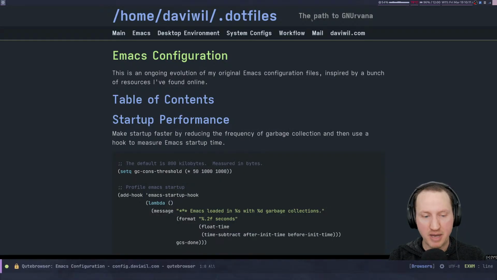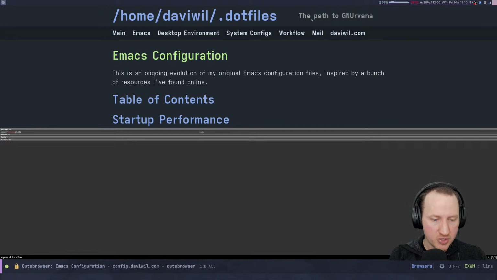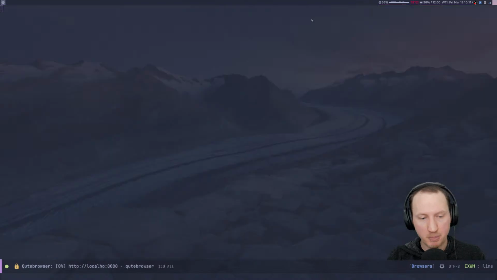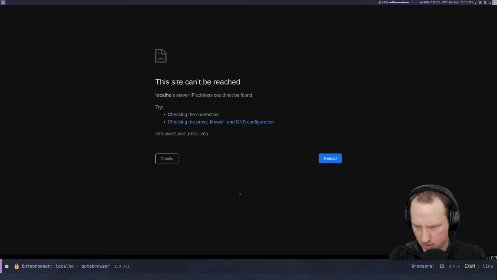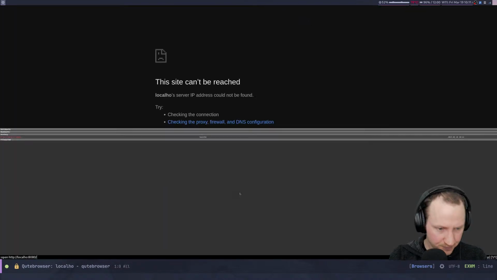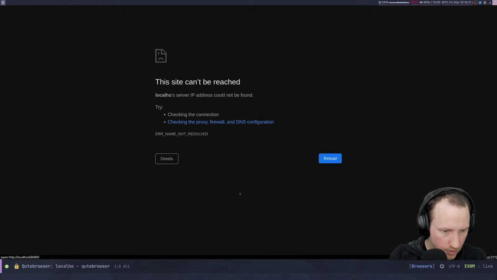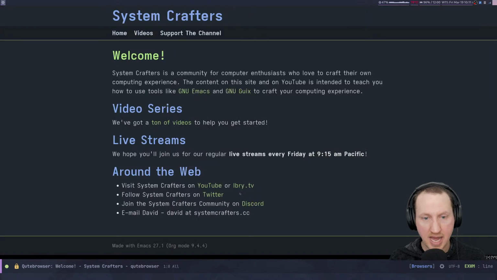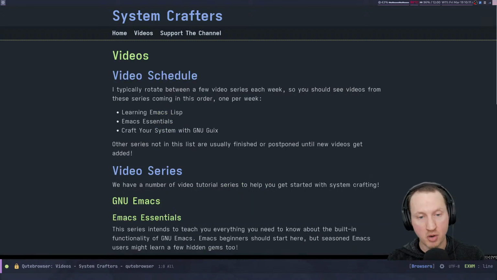So if I go into the browser and open localhost:8080, it's going to pull up my local development copy. Let's see. Oh, I typed it in wrong. Localhost:8080. Now we can see the local development version of the site. And it has all the same stuff since all of those HTML pages have been generated out the same way as what you saw on systemcrafters.cc.